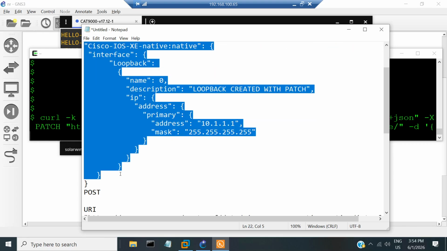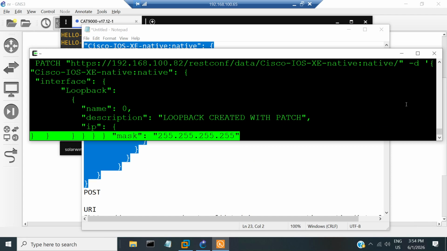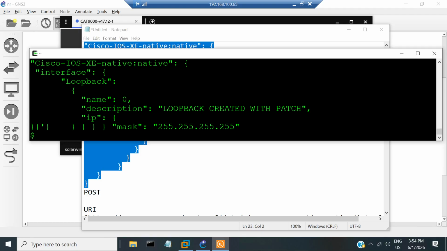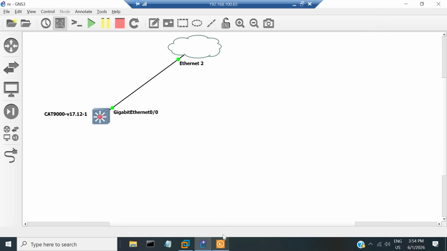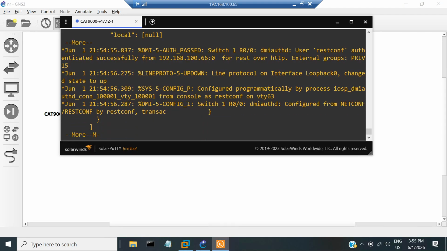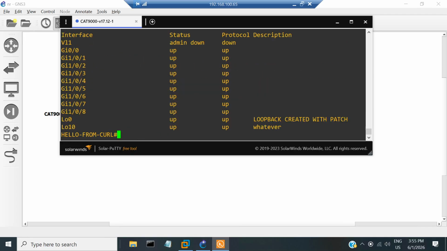It is somewhat large. We are going to close it. We are going to send it. Let's check the device and issue show interface description. Loopback 0 has been created. "Loopback created with patch". Now let's create loopback 1 with POST.